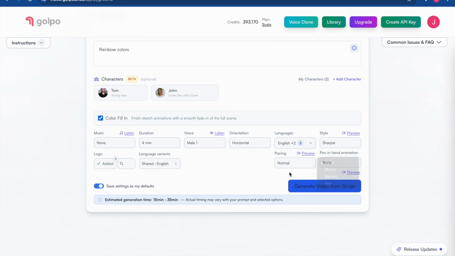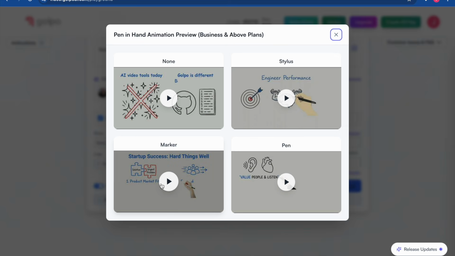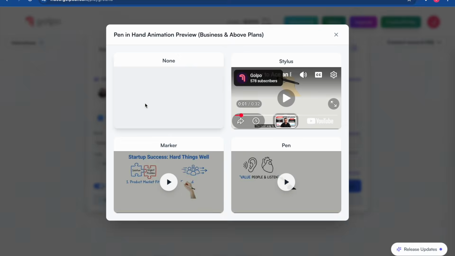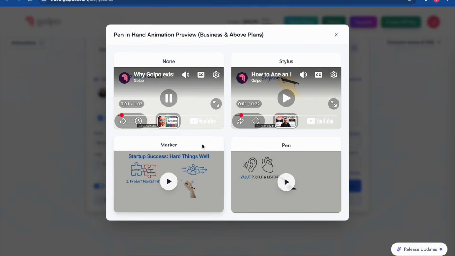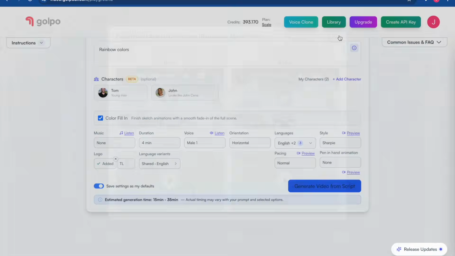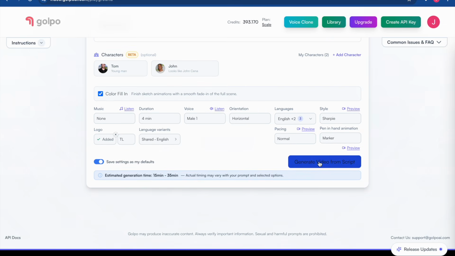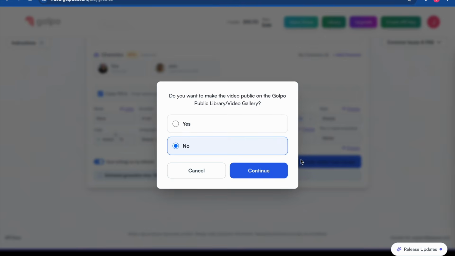And then pen and hand animation. So here, you could actually have a hand basically drawing it. So, for example, like this. So you have a hand drawing it instead of here. So basically, let's just go for a marker pen and hand animation. And then we can click generate video. And then let's just do yes, and then yeah.